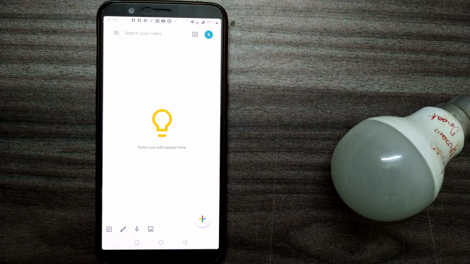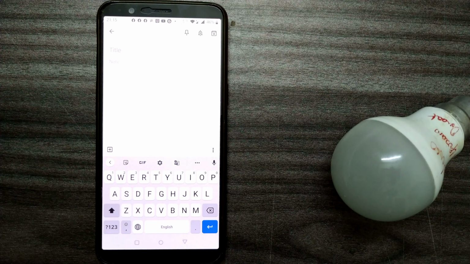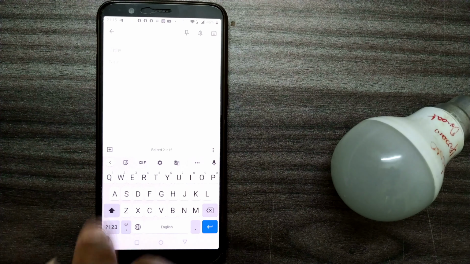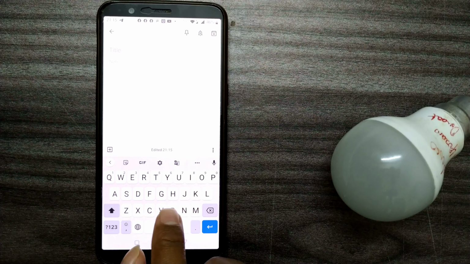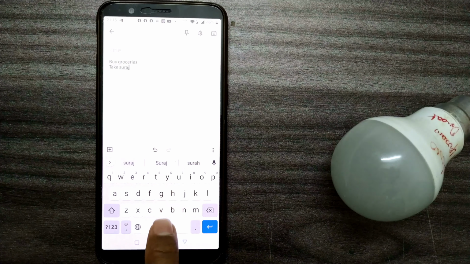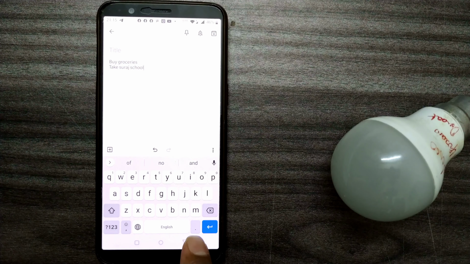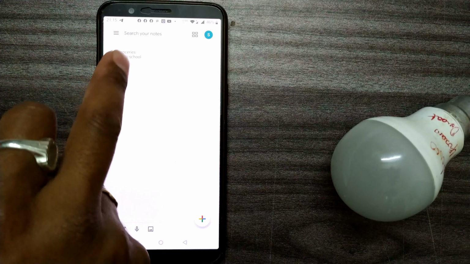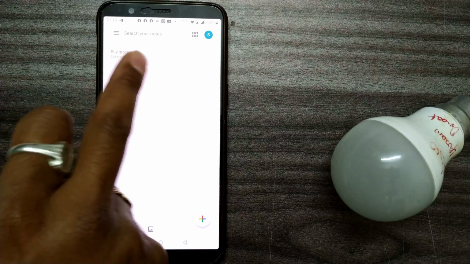So I'll show you how to take notes or messages, set reminders, all these things. First of all, what you see here is a plus mark. This plus means one new action that you want to take. Once I press plus, it will ask me to take a note. For example, let me write a note: buy groceries, take Suraj to school. These two things I have to do tomorrow. I'll go back. Once I go back, you can see this thing has been noted down.